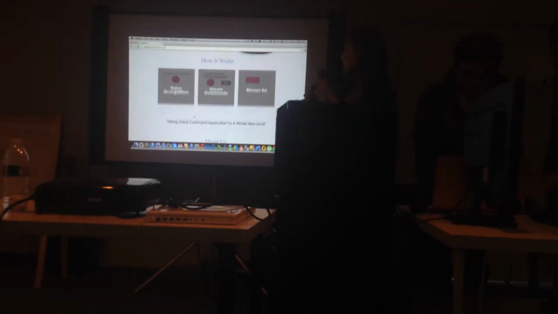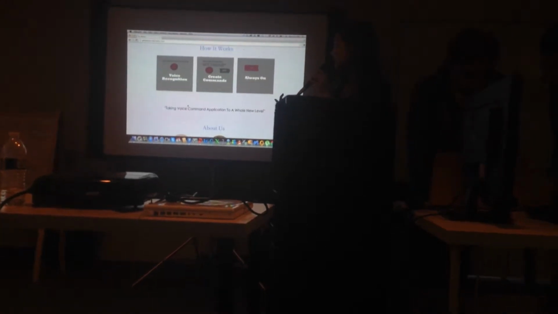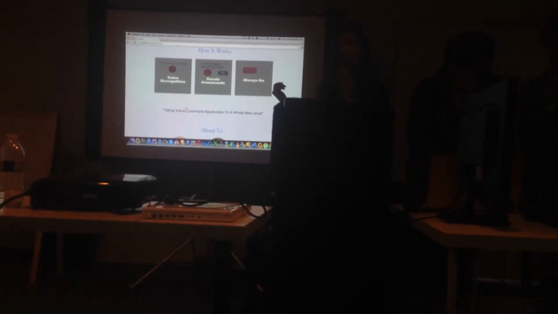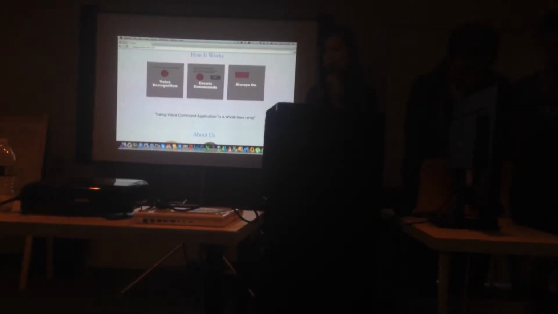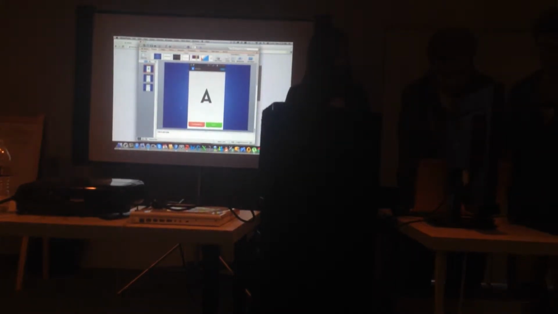So the first one is voice recognition. The second is you can create your own commands. And finally, you can turn it on. You can toggle it on, so the microphone will always be on. So it'll always be listening to what you're saying, even when your phone is in your pocket or when your application is closed. So we're now going to look at the functionalities.